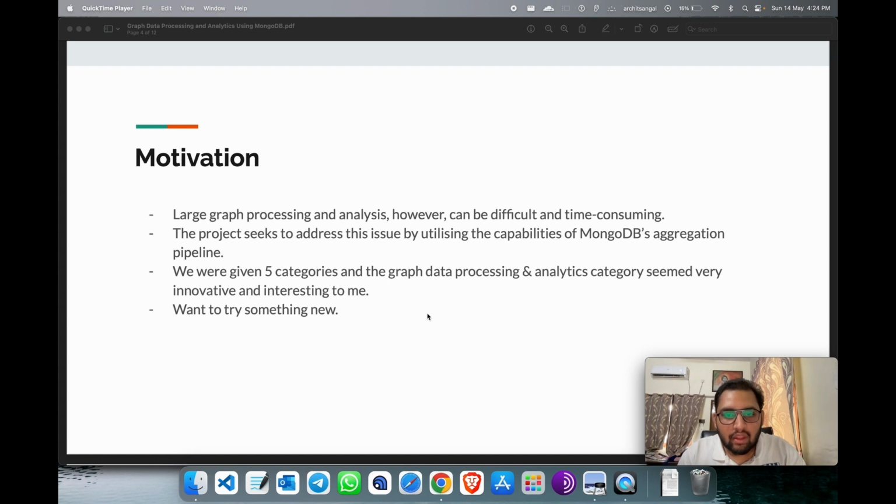And yeah, so large graph processing and analytics would be very difficult, especially if the graphs are stored in a database. So this project caters to that problem and solves this problem, which is difficult and time consuming.